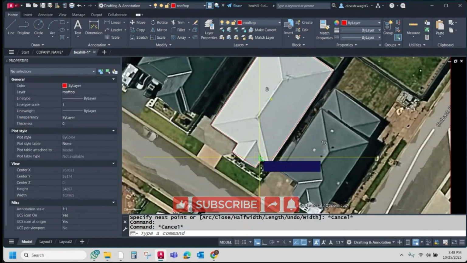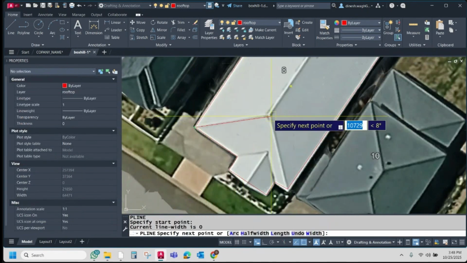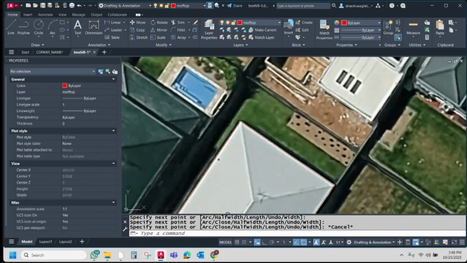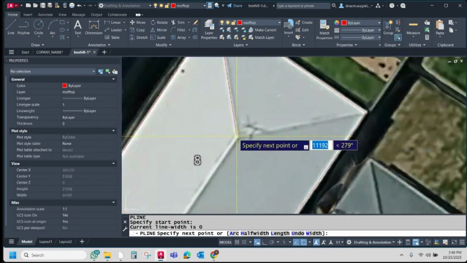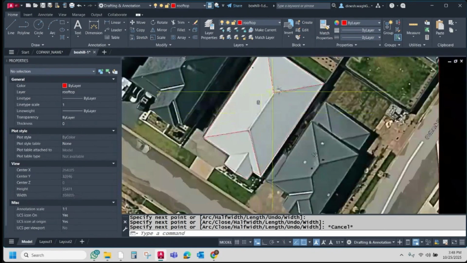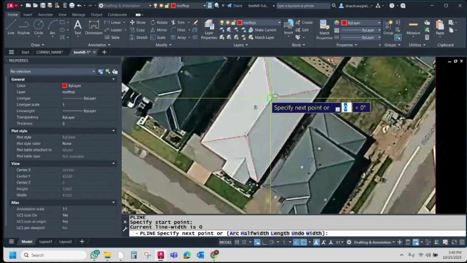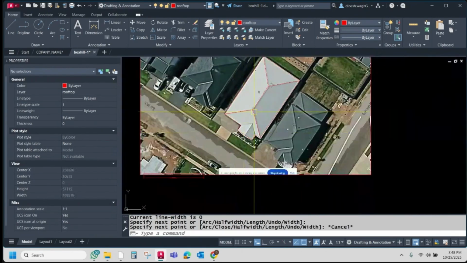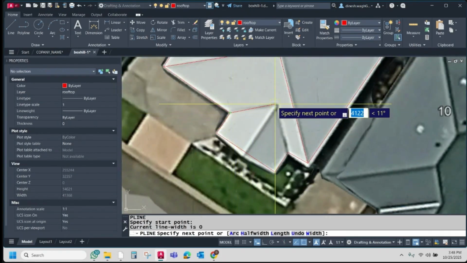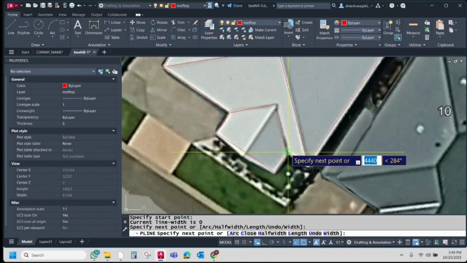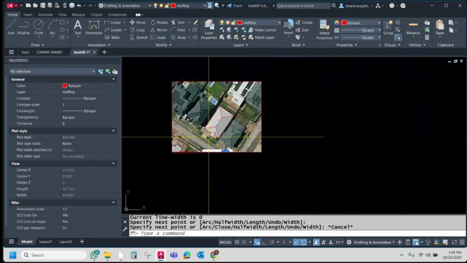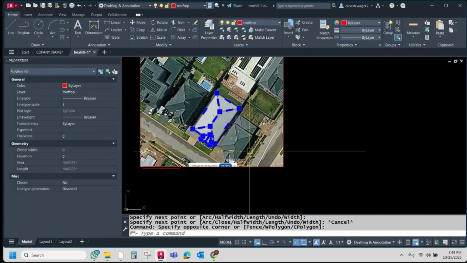So polyline again, spacebar, then starting point, triangle, the end point. Again, starting point, triangle, midpoint, and end point. We are going to connect this now, here, here. Then this is the remaining. So polyline, start here, here, and then this is one line which is there. Now the roof boundary is created.